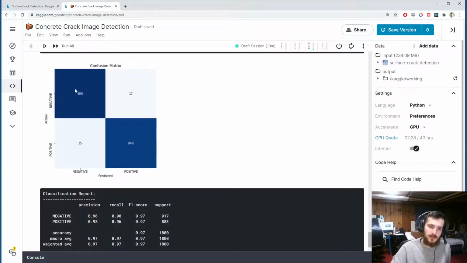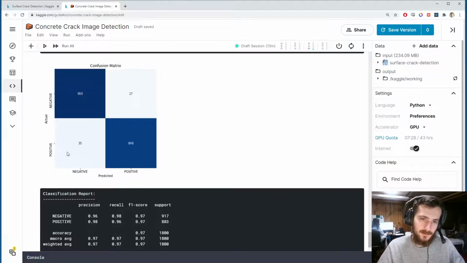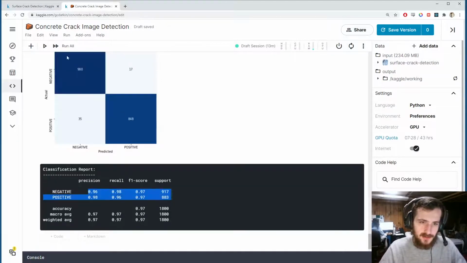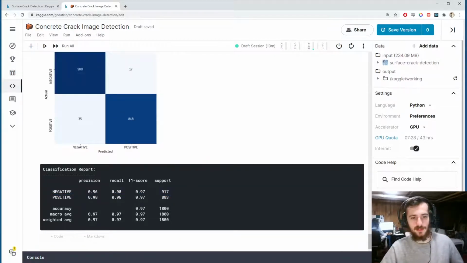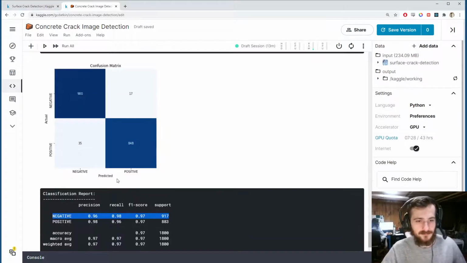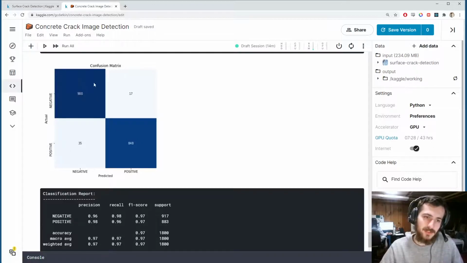So here are the correctly predicted negative values. Over here are the correctly predicted positive values. Here are negative values that we predicted as positive, and here are positive values that we predicted as negative. So you can see we have some metrics about this confusion matrix here. For a given class, let's look at the negative class first. We have a precision of 0.96. This just means out of all of our negative predictions, which are these two boxes here, we got 96% of them correct. So the other 4% is right here.